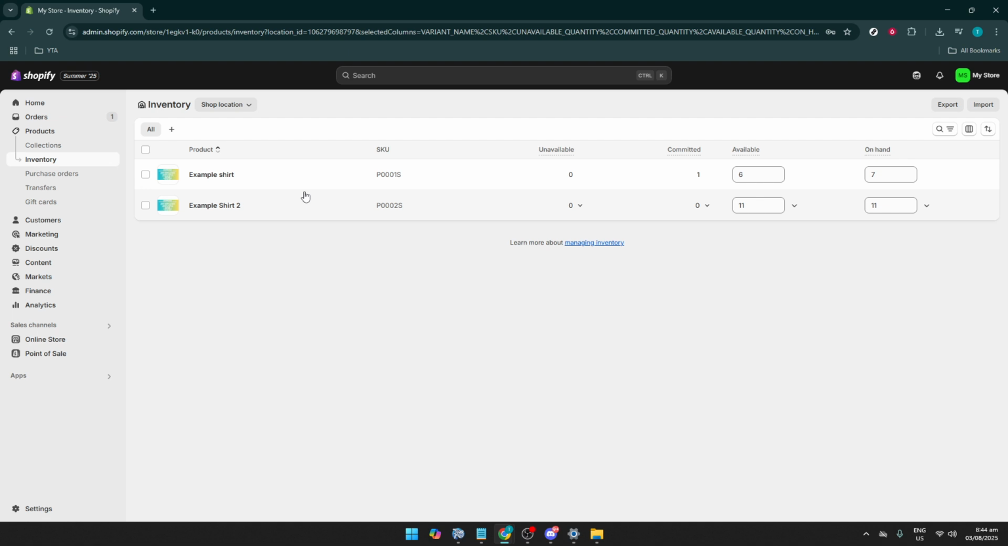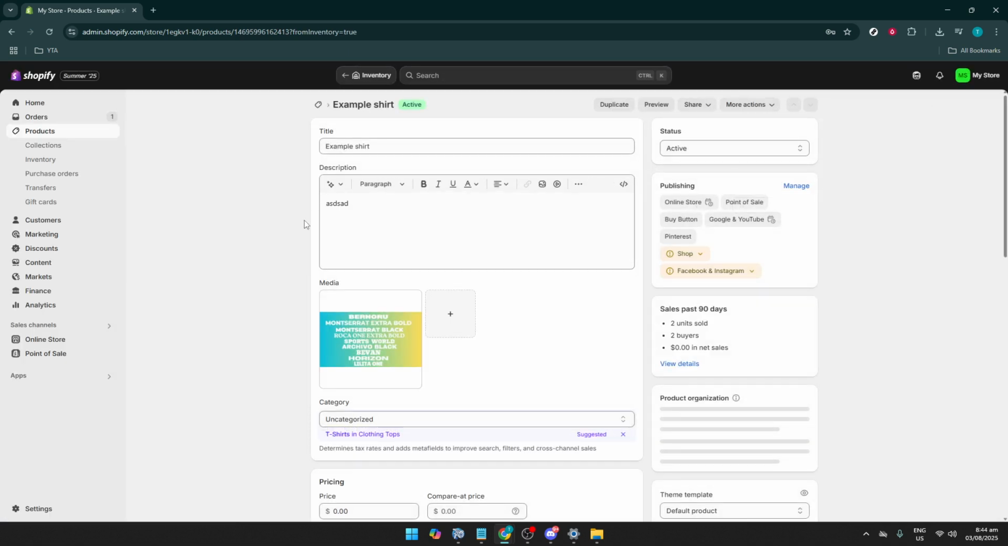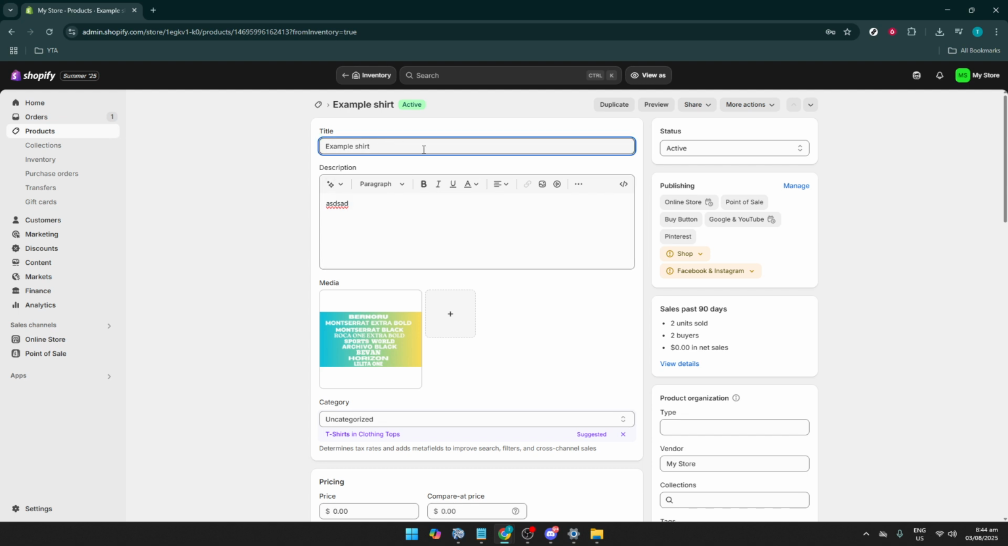You can simply click on the product directly from your inventory list. This will bring up all the details specific to that item, allowing you to adjust its availability or other attributes. While you're viewing the product page of your example shirt, direct your attention to the title field. This is where you can ensure your product is correctly named and that the name accurately reflects what your customers will receive. It's particularly important for searchability and customer trust, so make sure it's clear and descriptive.